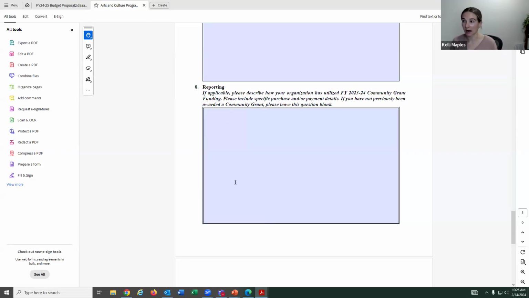You just have to write a paragraph. It's mostly for the city council to reflect on if the funding from last year is being used effectively. So if you didn't receive a grant last year, don't worry about this question, but if you did, definitely answer it and just give a little blurb on how that grant funding is being spent.